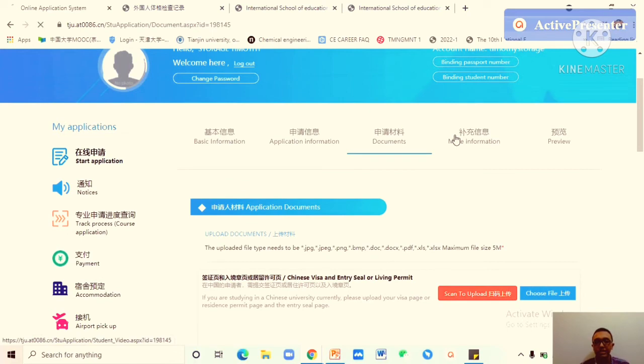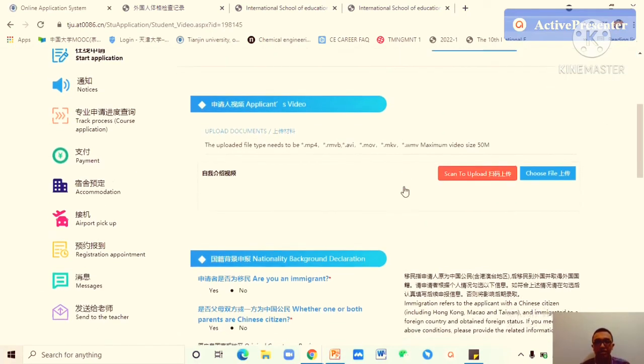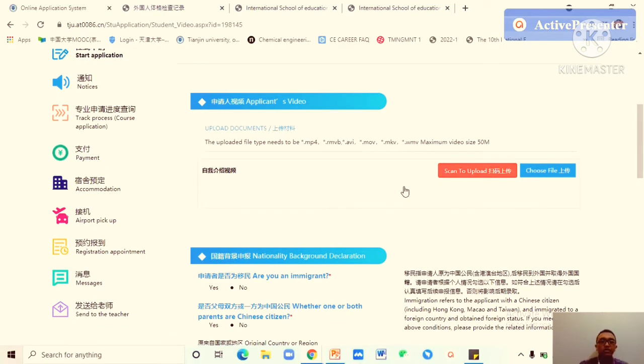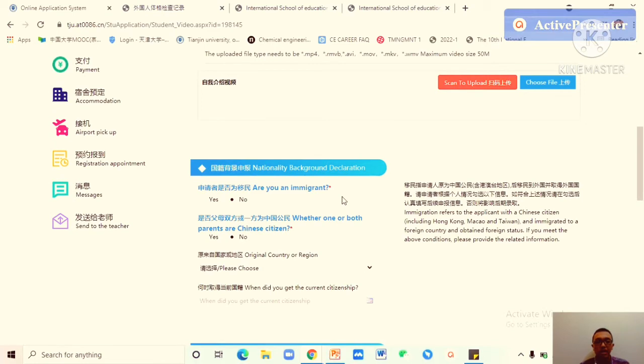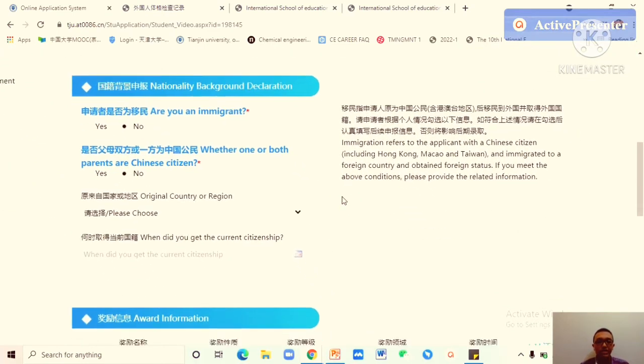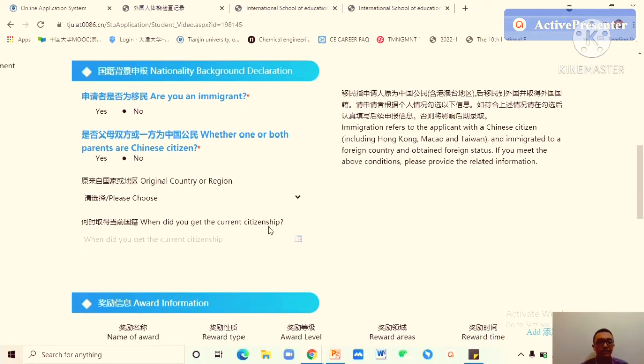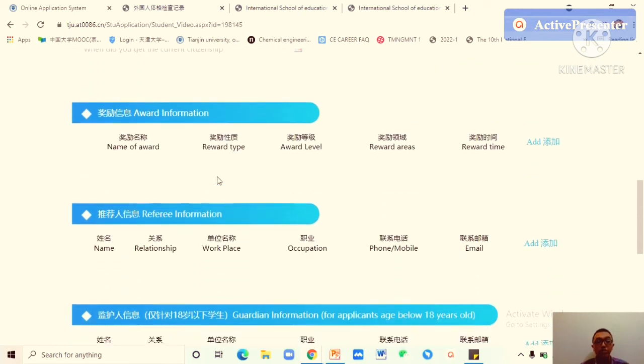And for more information, this more information tab is where you can upload your applicant video. Actually, this is not mandatory, not compulsory. This is only compulsory for the architectural major, right? And this is where you can upload your applicant video and your nationality background declaration. You have to justify your answer for this. Are you an immigrant, or are both your parents Chinese citizens, and your original country, and your award information.